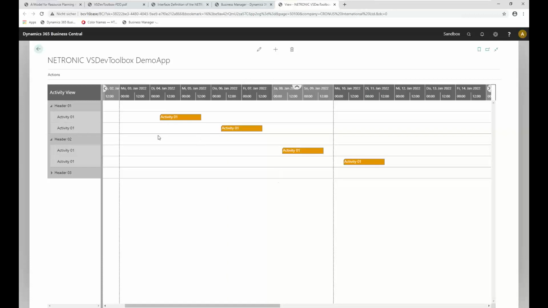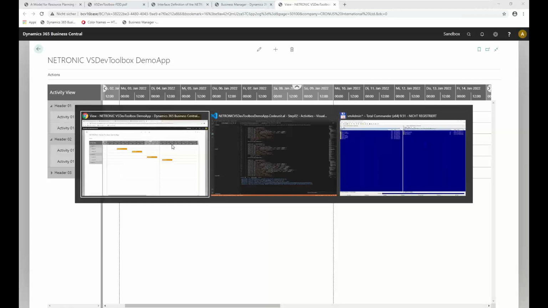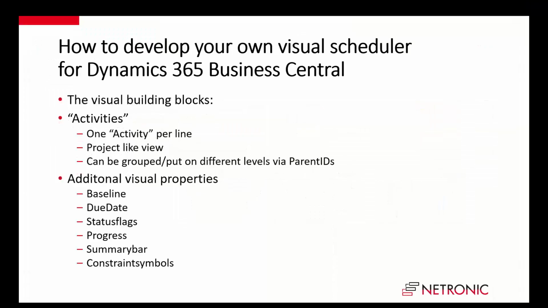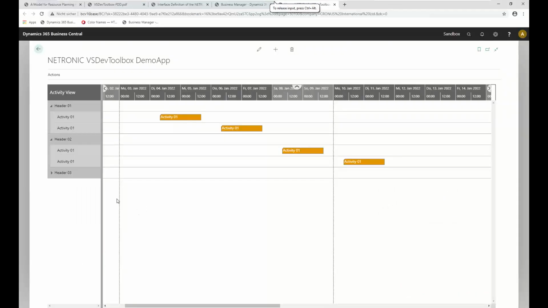These are the simplest activities we have here. But we have additional visual properties on these activities as well, because in your projects you want to visualize, you probably have more information to show, and this information can be supported by certain visual elements. Here, for example, I can show you this.